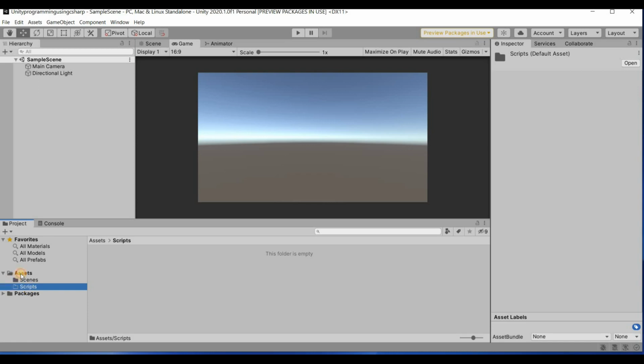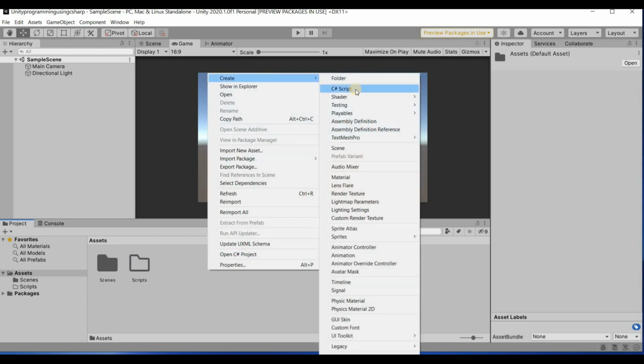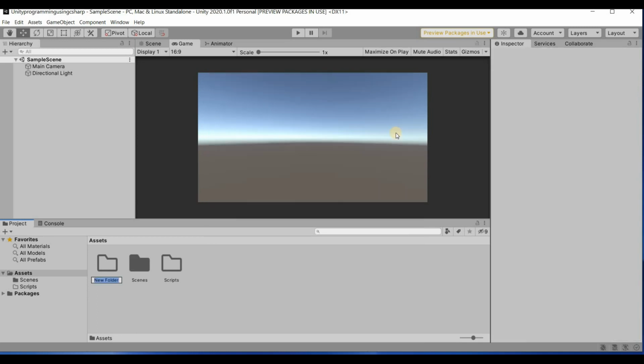And if you want to create another folder for storing all your images, then you can create a folder named images. In this way, you can create separate folders which you are going to use in the application development.